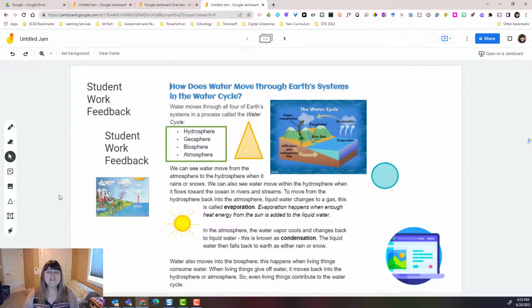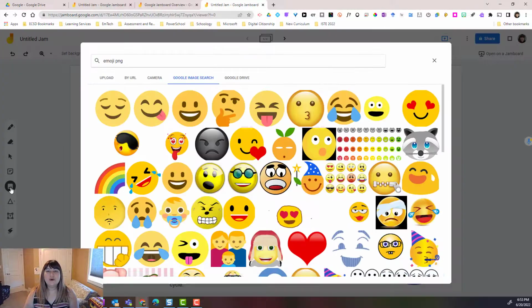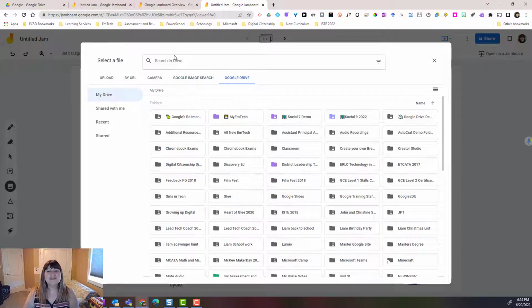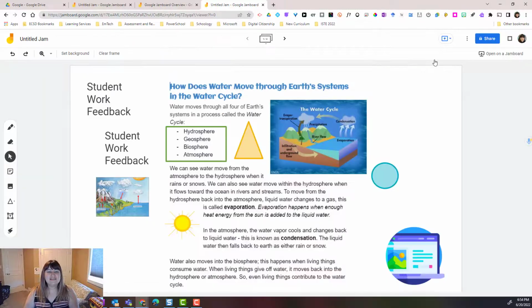And I'm going to take you back to add image one more time, just to point out that we can also add an image directly from our Google Drive by selecting Google Drive and then finding the image. Notice that we can search in our Drive for the image to add to our Jamboard. All right, I'm going to close this.